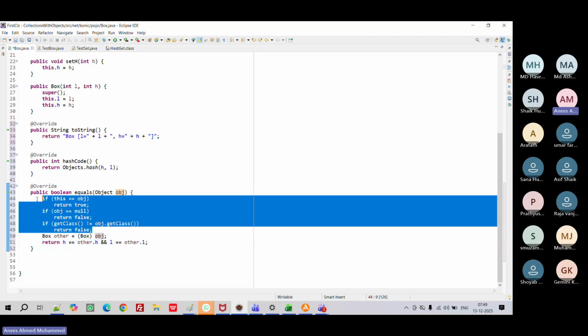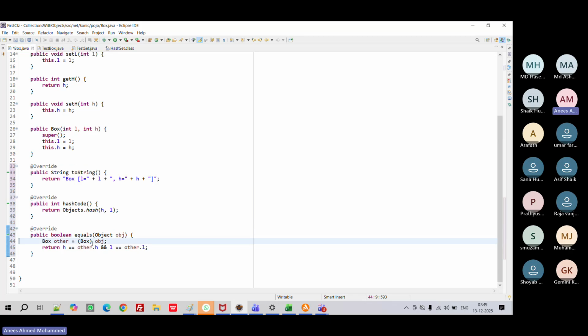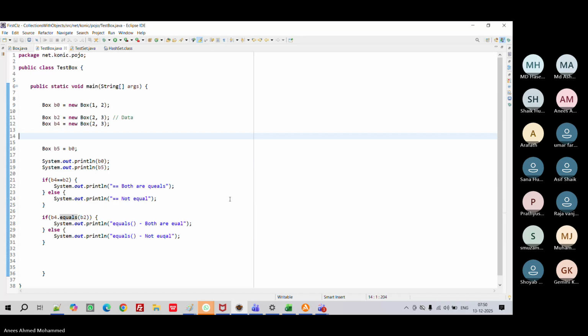Let's remove this as of now, right? So I'm having a box object, this one is the other object, this one is my current object. Then if both are the same, its height is the same and length is the same, then I'm considering them as equal. Otherwise, I'm not considering them as equal. In this case, now I'm coming back. Let me run the code.